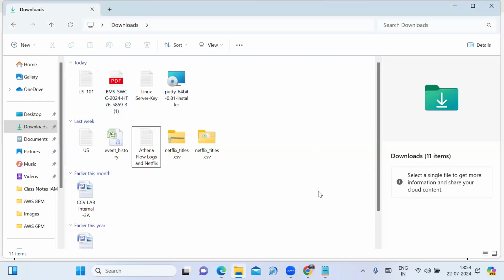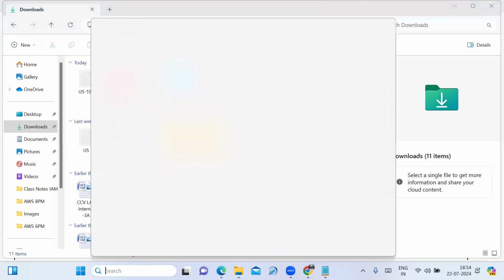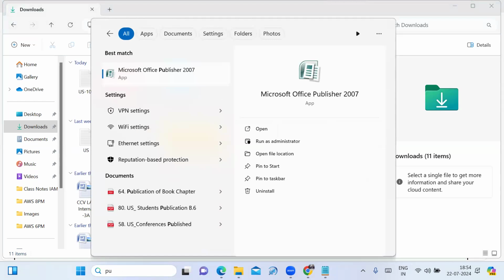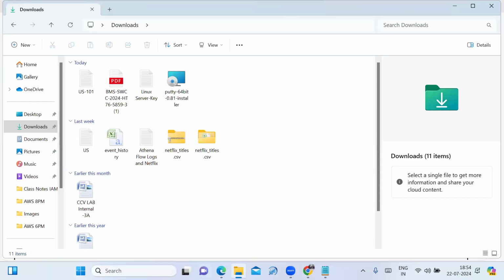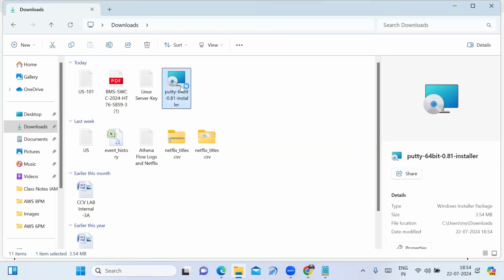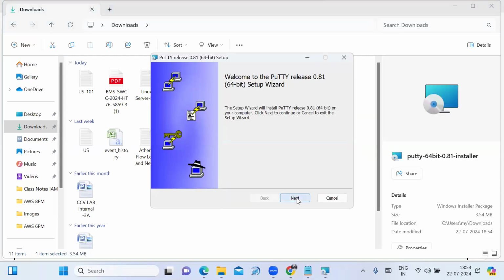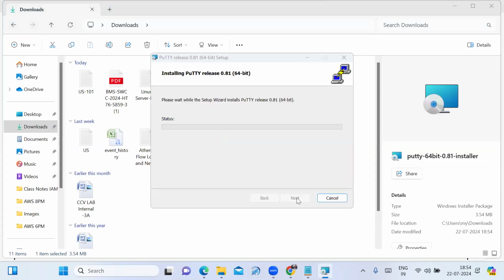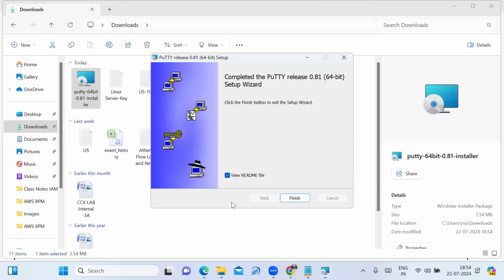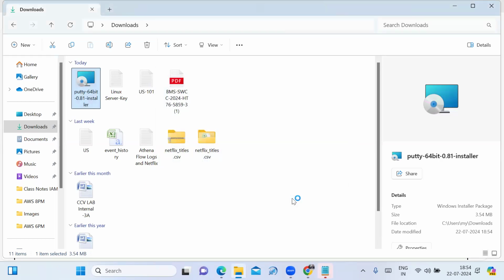How do we install this PuTTY software? On my laptop, no PuTTY software is there; I have only downloaded it, not installed it. Double click on it, click Next, click Next, click Install, and then click Finish. Now the PuTTY software is installed on my laptop.